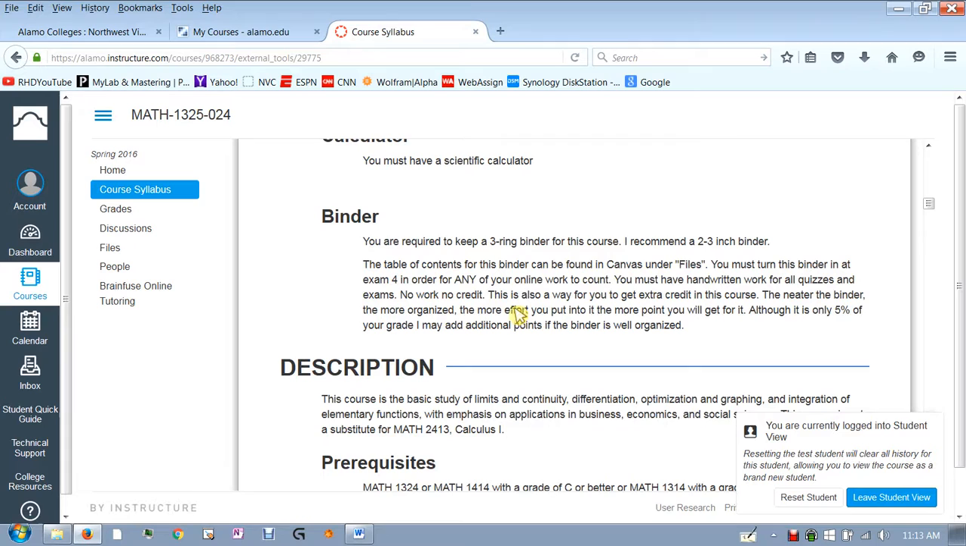This is where you're going to keep all of your information. I have a table of contents for this binder. I'll show you where that is. And this binder must be turned in at exam 4, which is the final, in order for any of your online work to count. It's very important. If you do not have a binder when the final comes, then everything that you've done online will be counted as a 0. You must have handwritten work for all your quizzes and exams.